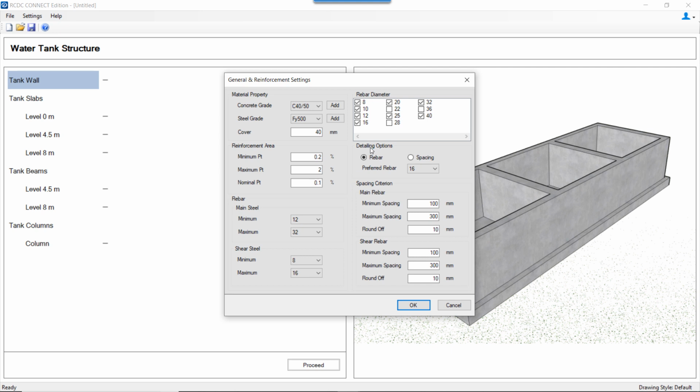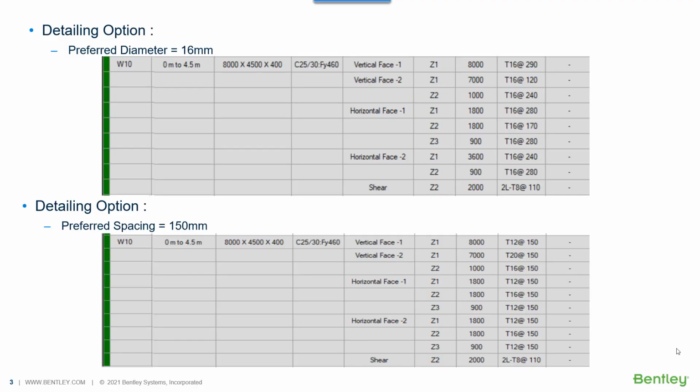There is an option for detailing, wherein two options are further provided. One is the preferred rebar and another one is the spacing. So let us see the difference between the detailing option for rebar and spacing. I have considered the option of a wall wherein the first option I had selected is preferred diameter, which is 16 mm. So if we check the rebar provided, the diameter is set as 16 mm, whereas the spacing is varying as per the diameter so as to satisfy the Ast requirement.